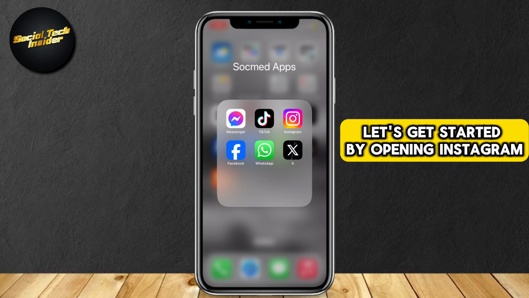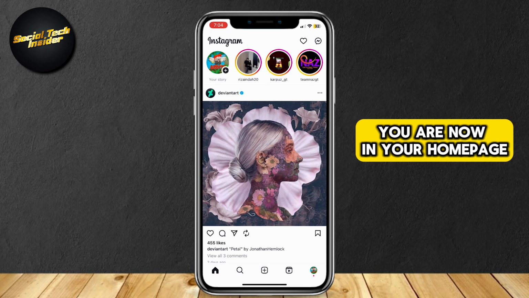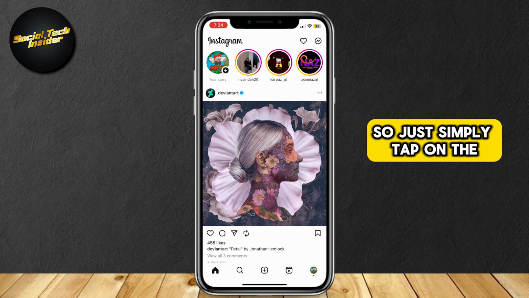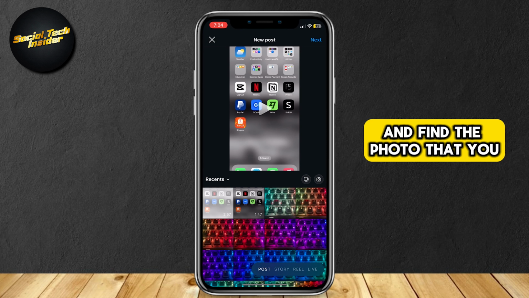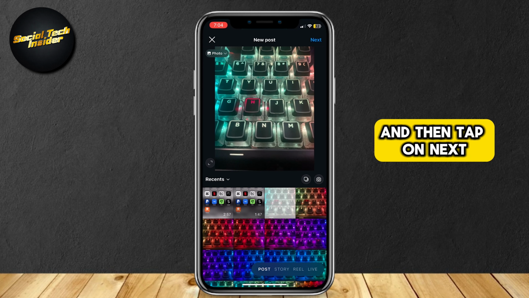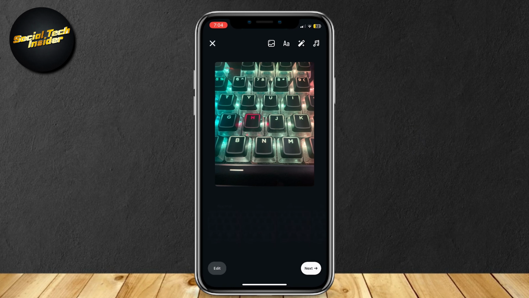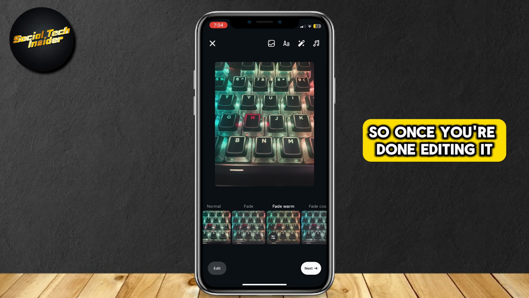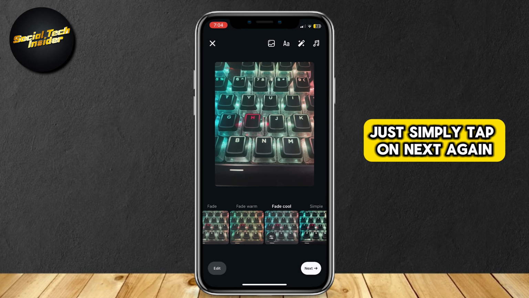Let's get started by opening Instagram. You are now in your homepage. So just simply tap on the plus button at the bottom of the screen and find the photo that you want to post and then tap on next. So once you're done editing it, however you want, just simply tap on next again.